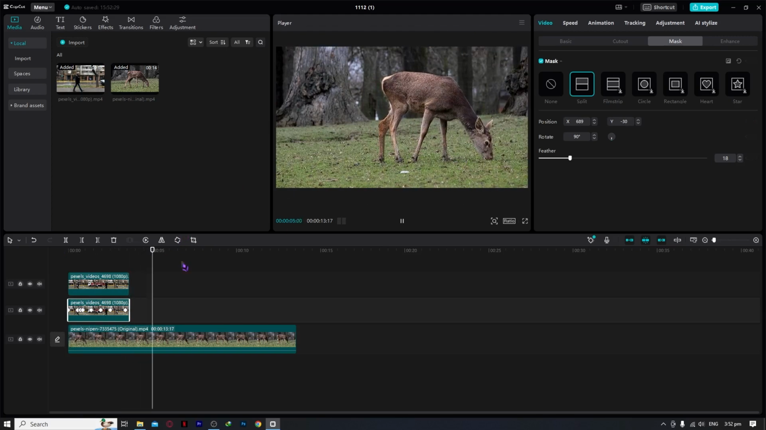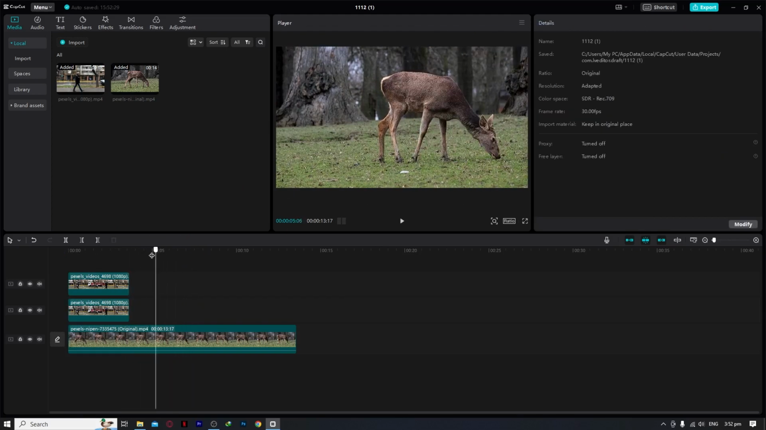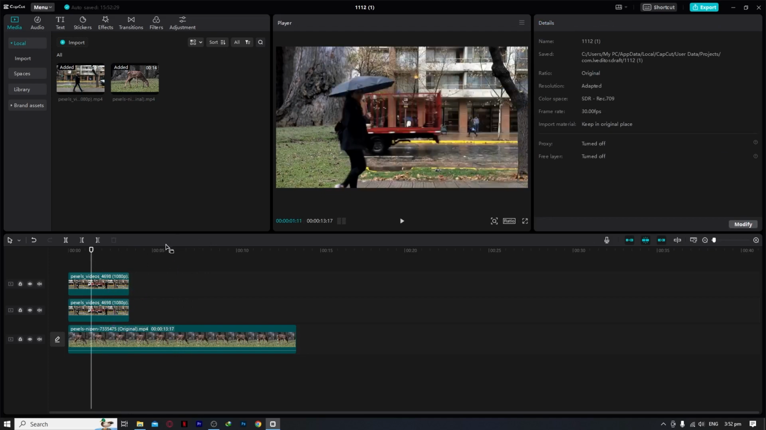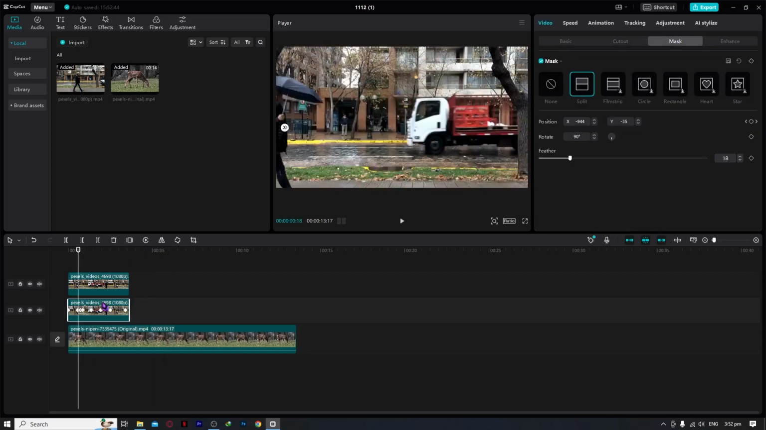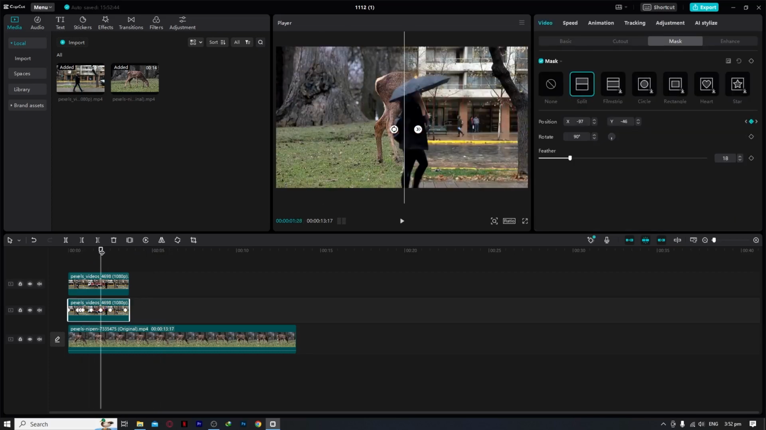And yeah, this is basically how you do the mask transition effect. But you can do this in a cleaner way if you just spend more time with it. In this case, this is just a tutorial, so I'm just going to show you the process. And you can adjust the different values right here to make it look better. So yeah, that is basically how you do it.